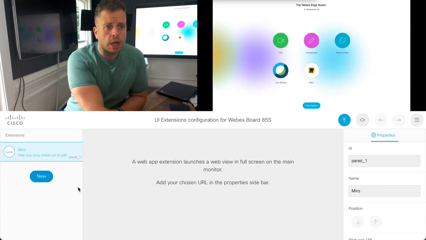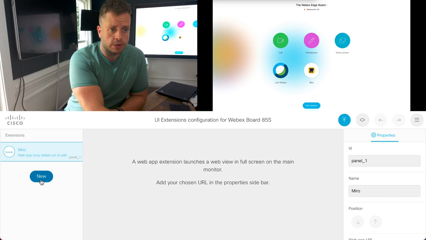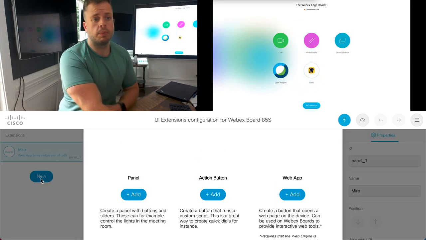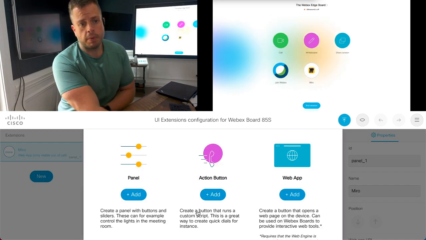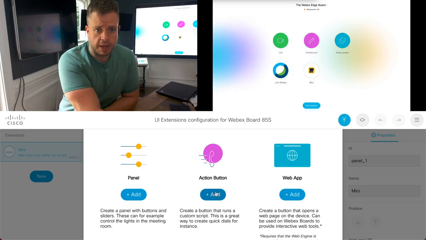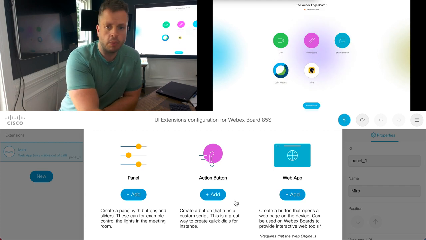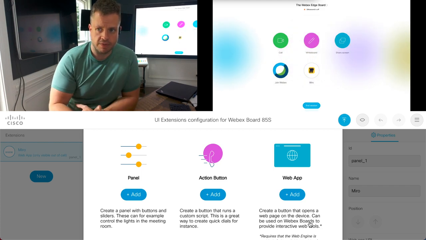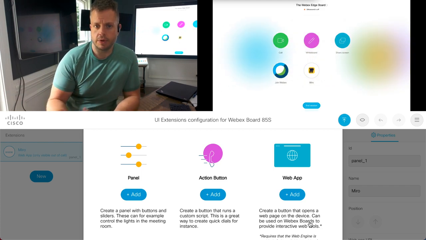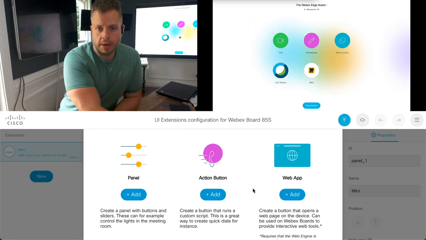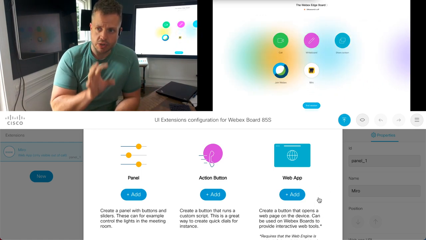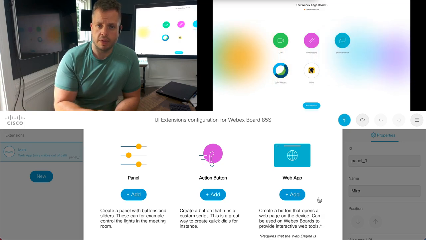Now, I'm going to go ahead real quick and show you from scratch how to create an app. So I'm going to go ahead and create new. Now, you're probably familiar if you have a Room Series with these panel and action button ads, if you've looked at the UI extension editor before. But one thing that's unique to our interactive devices, so that'll be the boards and the Desk Pro, for example, is the web app icon. So right now, that's exclusive just to the interactive devices.